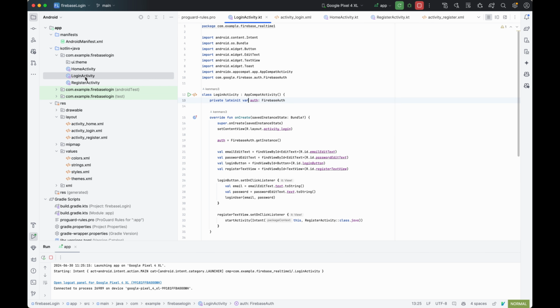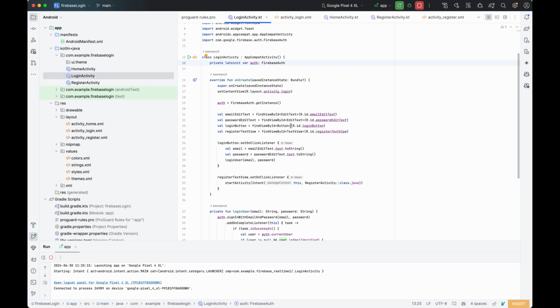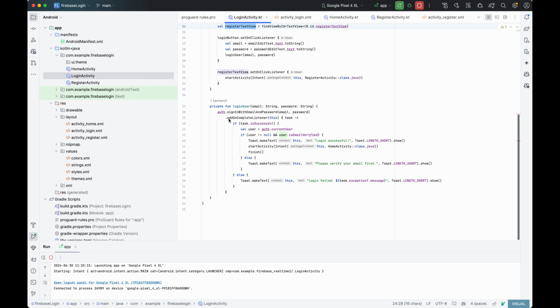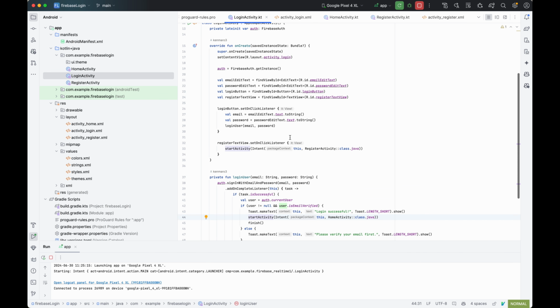Once the register is done, the login activity is almost the same, just with a lateinit var, the FirebaseAuth, and email, password, login button, and register text view. For login, the difference is that the user is taken from the current user. Although the user is logged in, if the email is not verified, it just shows please verify email, and it won't let you go into the home activity. If the email is already verified, then the user can go to the home screen and see the welcome screen. So that's pretty much it.